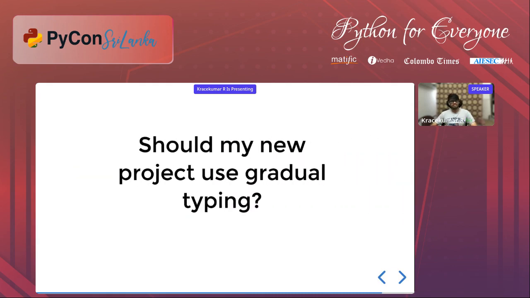Now, the thorny part is always whether my new project should use gradual typing or not. If you look at Twitter, there are two camps. One says that with gradual typing, Python is no more Python. Another camp says there are a lot of advantages with gradual typing. David Beazley has also said that even though type hints are optional in the Python language, they are enforced by the Python community, right?